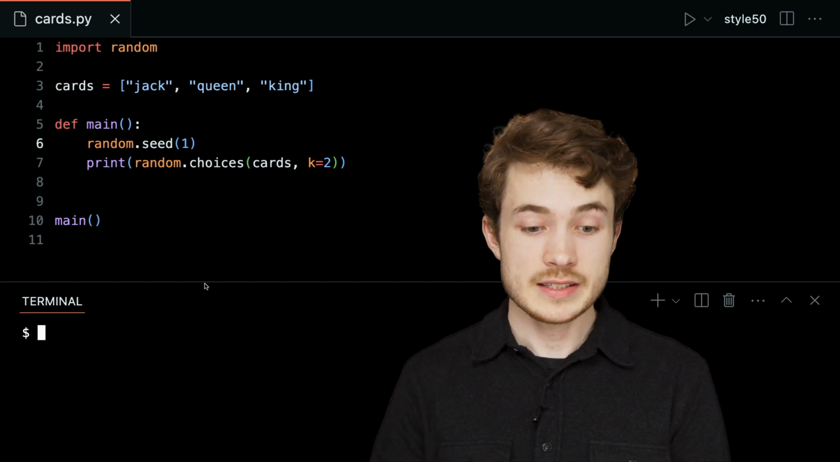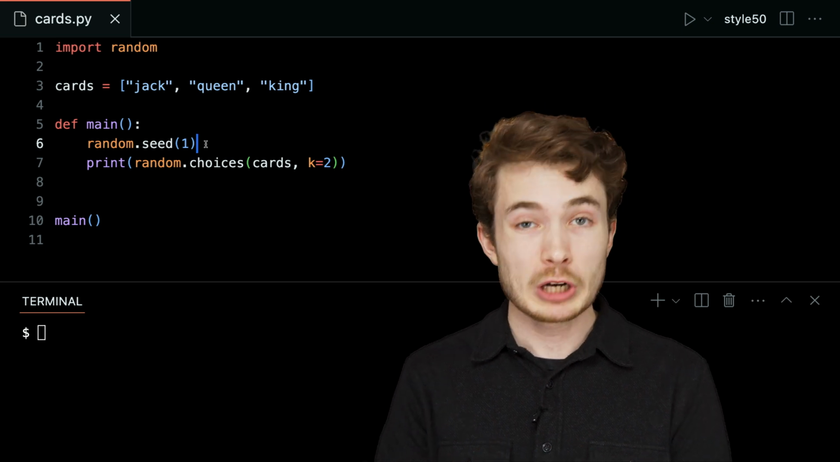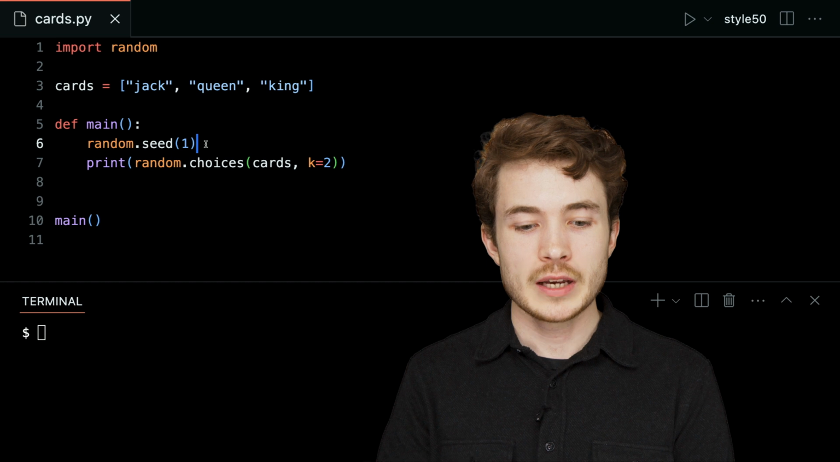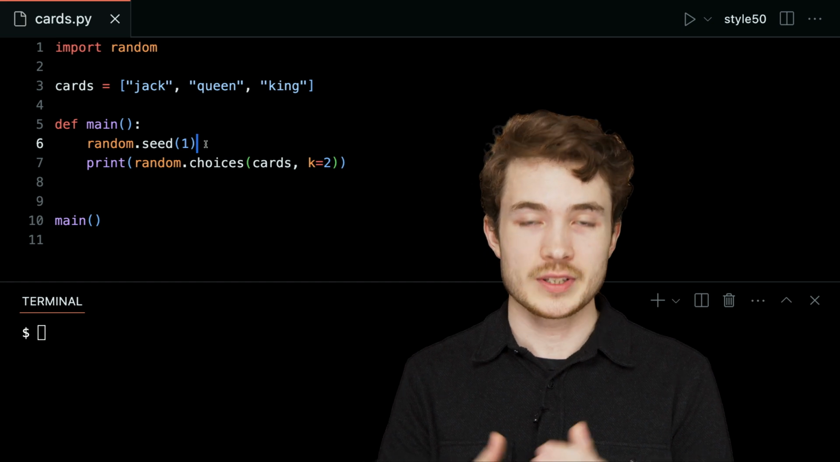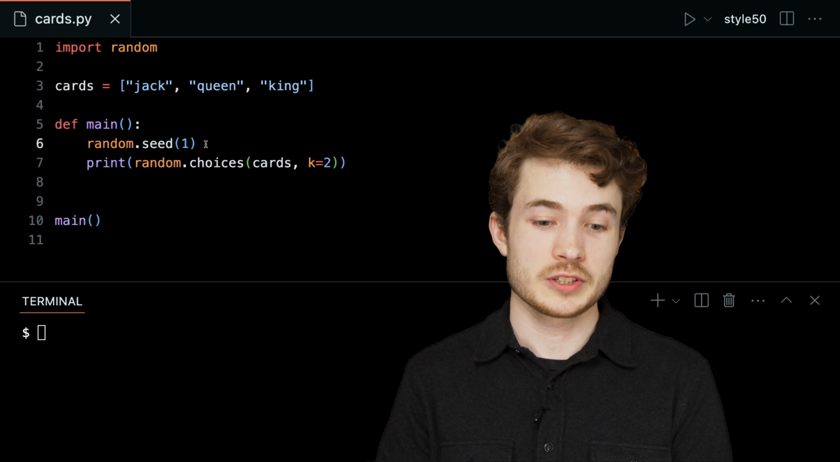So setting the seed here is a really good way to help you debug your programs. Your programs can involve randomness, but you can actually be sure of the outcome when you set something like a random seed. So this was our short on random.